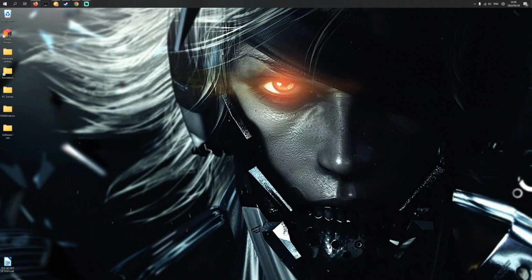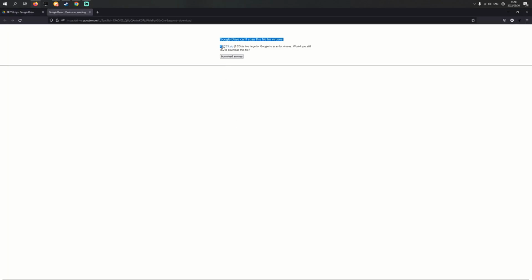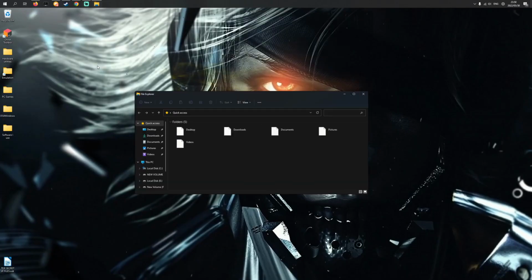First things first, we're going to need to download the files, of course. Now in the description of the video, you're going to find these files named rpcs3.zip. I'm just going to click download anywhere. Now I've already downloaded this, so I'm just going to go to my downloads folder.